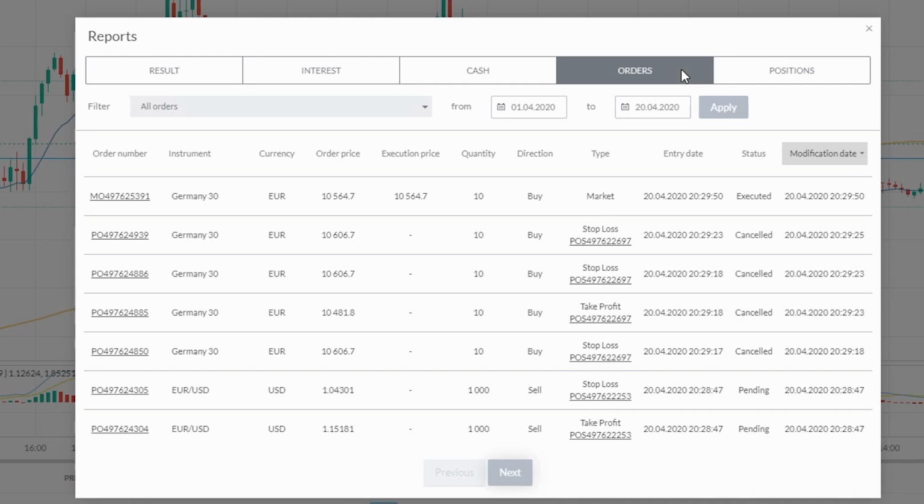These can be anything from trades placed, trades closed, stop loss and take profit levels placed, and so on. The table will show you what instrument the order applies to, the price level it is or was set at, the execution price if that happened, the quantity of that order, the direction, what type of order it was, the date and time the order was placed, the current status of the order, and the date and time of the most recent modification to that order.